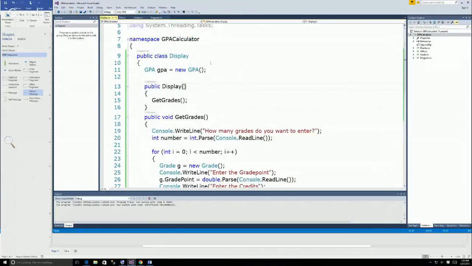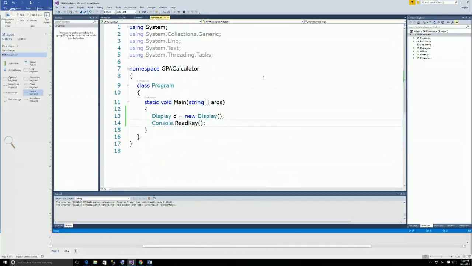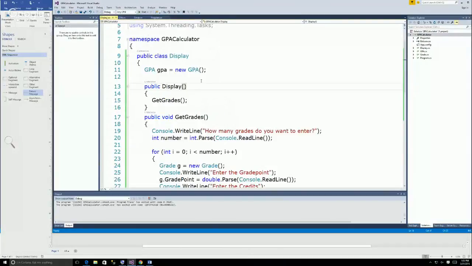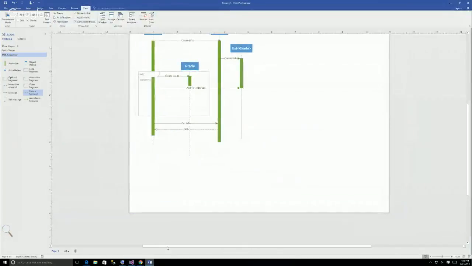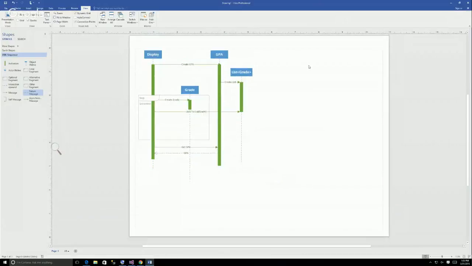And then there is an actual display class, which is called from program. So if we wanted to start from program, we could. And the first thing it would do is create display. And if you want, we could go out that far. When you create display, the first thing it does is initialize the GPA. So I started with display, but we could have started with program. Does that make sense to you?